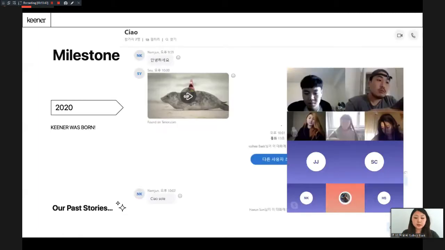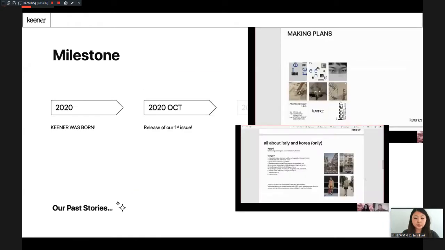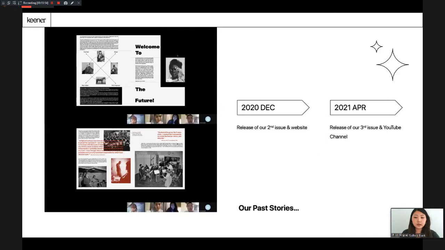Kino first started with COVID-19 in 2020. Due to the pandemic, the period of lockdown and quarantine allowed us to meet online beyond the time difference between Italy and Korea, and we started creating Kino's Italian identity and magazine. The first issue of this magazine was published in October 2020, followed by the second issue in December, and the third issue in April 2021.